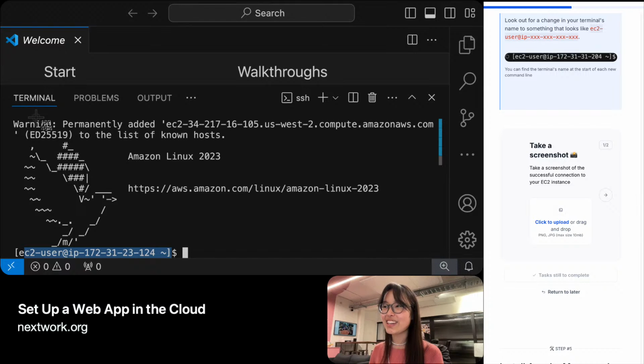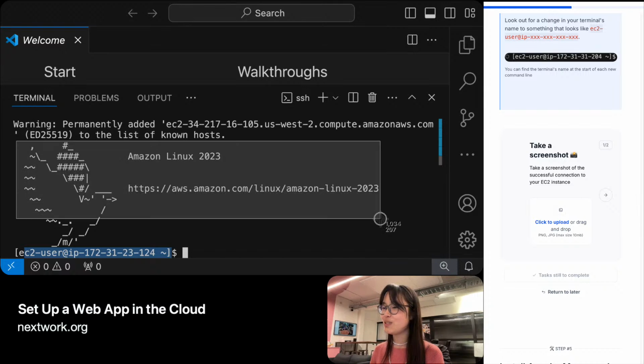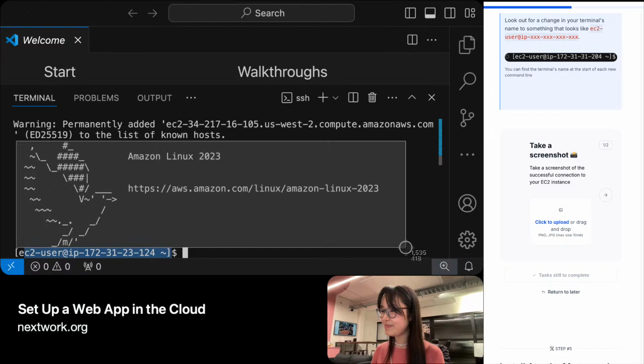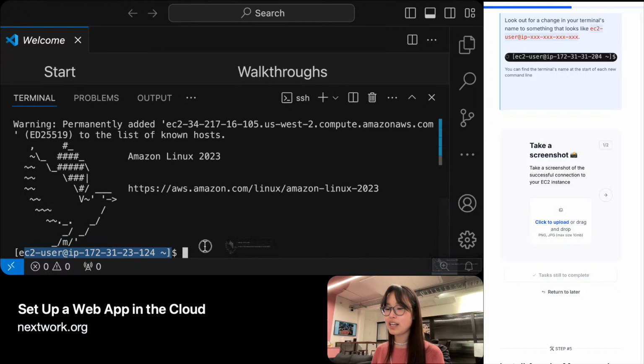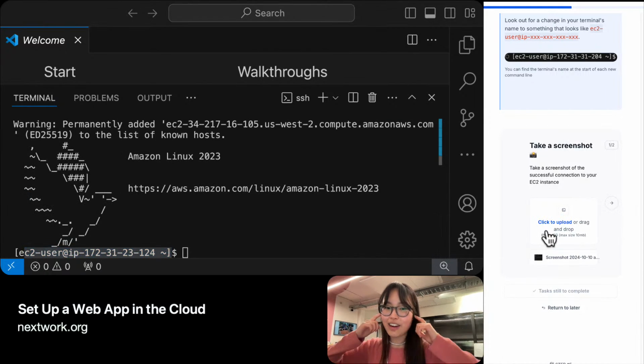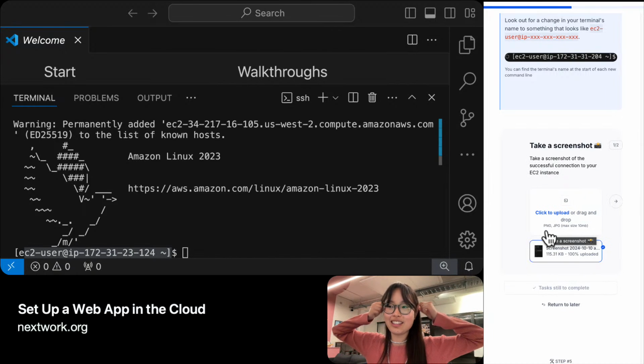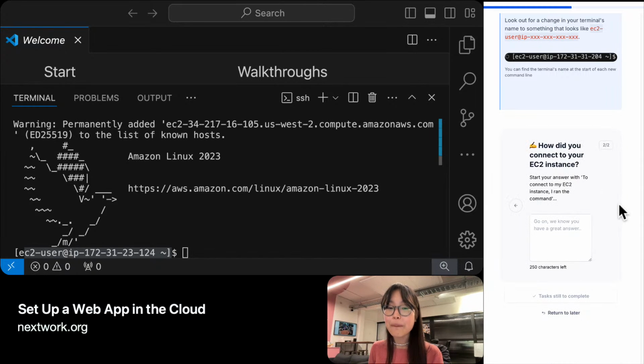So let's take a screenshot of that successful connection to our EC2 instance. Boom, took that screenshot. And if you're tuning in and you see that we've connected to this EC2 instance, let's celebrate in the chat. Chuck in a little celebration emoji for us now that we've successfully connected to the EC2 instance.